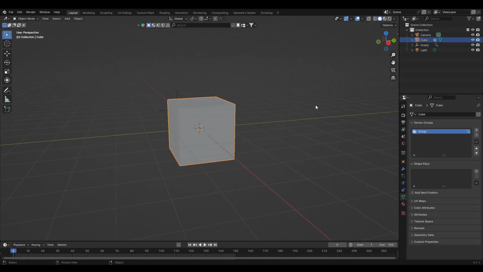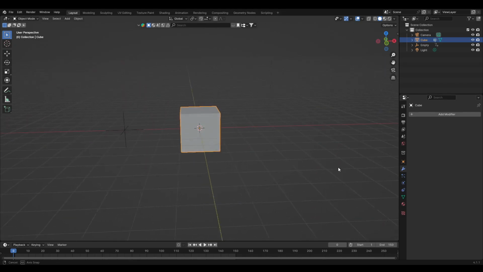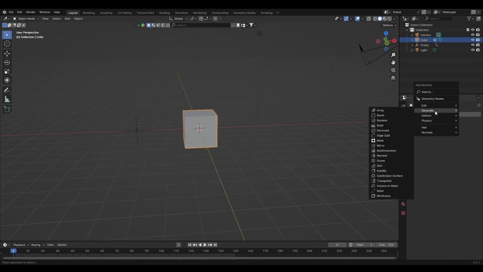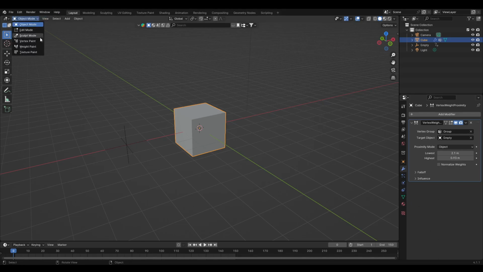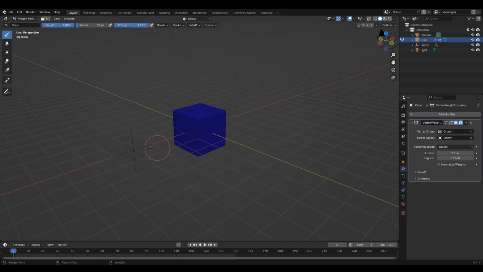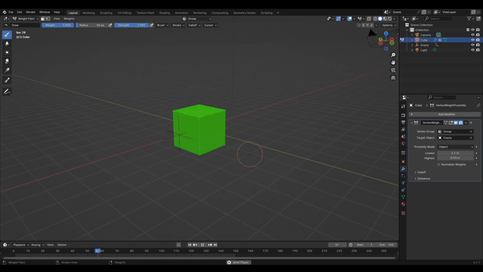So now what we want to do is go into the modifier tab while selecting the cube, and add vertex weight proximity to it, and select our vertex group, and the target object is empty. I'm going to change the lowest setting to 2.1 meters and the highest to 0.93. Then if we go into weight paint to check that it's working, we should be able to see the inner bit should be red and lighter around it, but we'll just check.